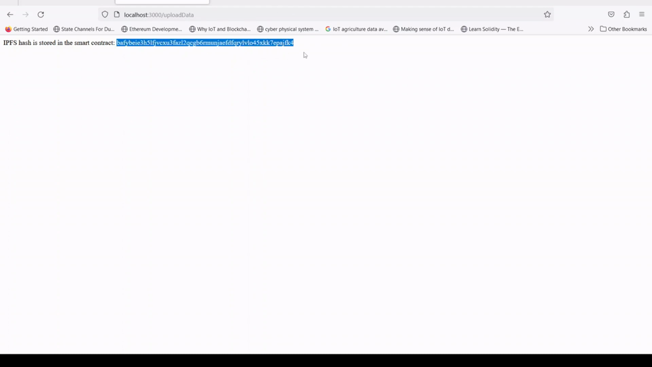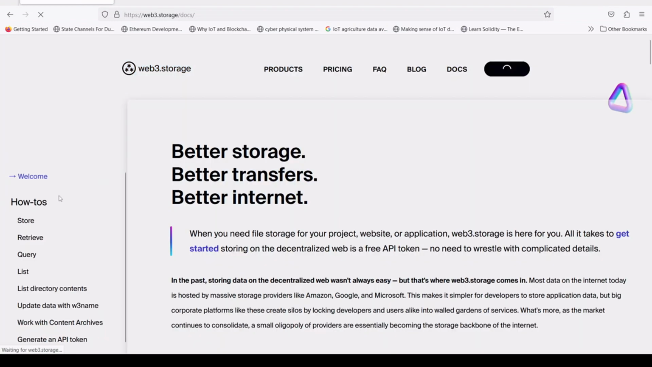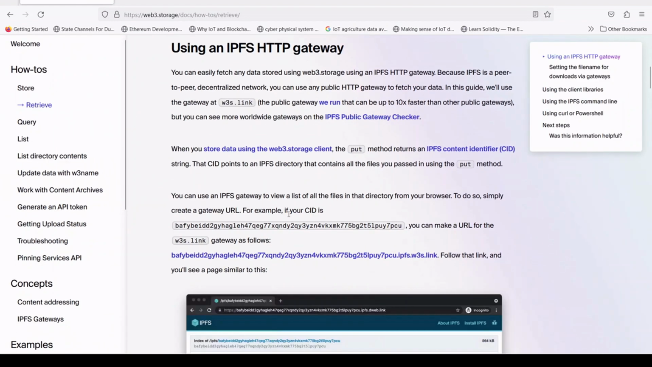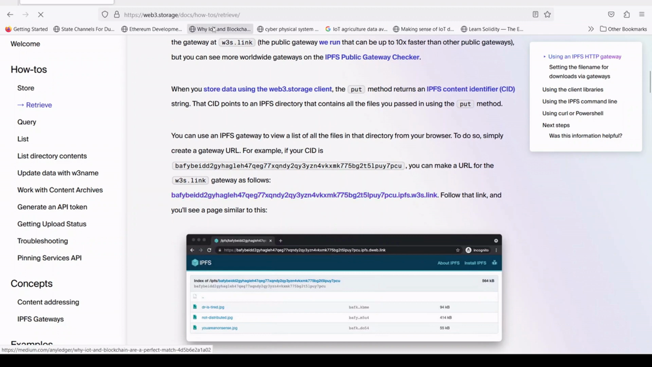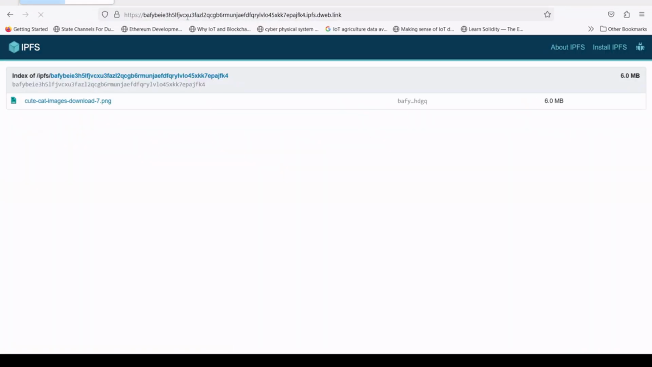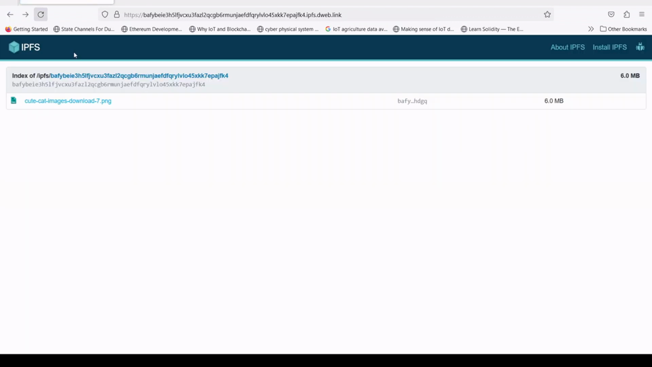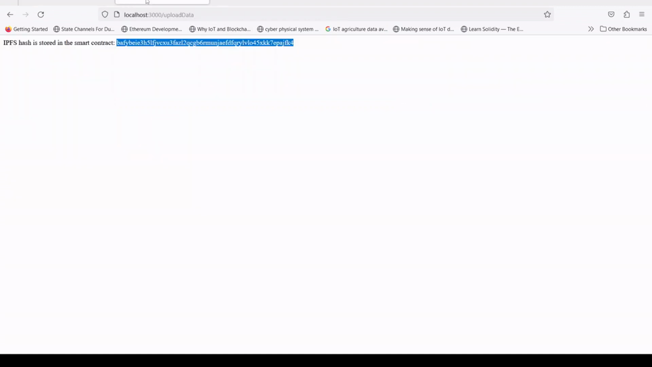the hash is stored in the smart contract, so we can directly go to the docs, retrieve, and we can try to run this link, and we can try to paste this link here, and we can see, okay, so this is the cat image which we uploaded. So this is the application we are going to create. So let's start.